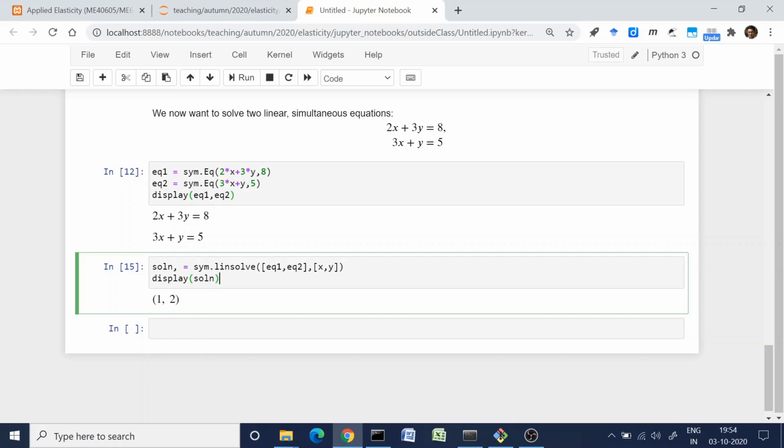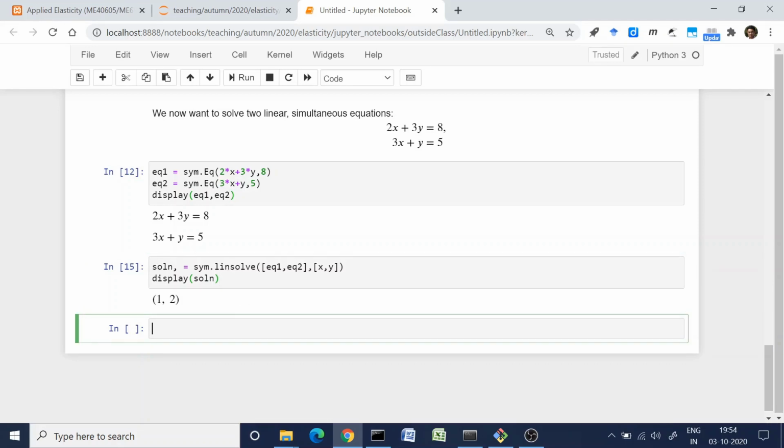Now suppose we want to extract only the first one, the x solution and the y solution separately. So what we can do is something like this. We can say x solution is equal to solution index 0. Unlike MATLAB, where the indexing starts from 1, in Python you have the indexing starting from 0. So that's similar to C, the C programming language.